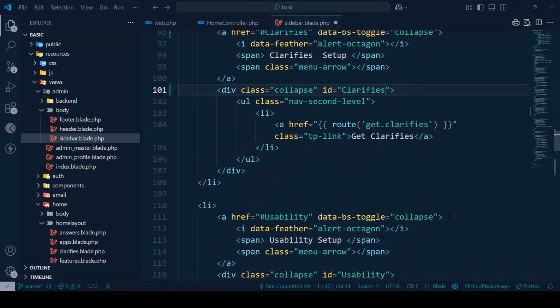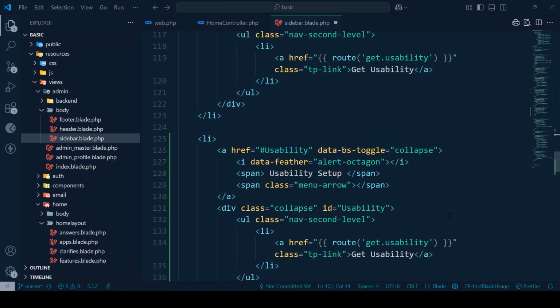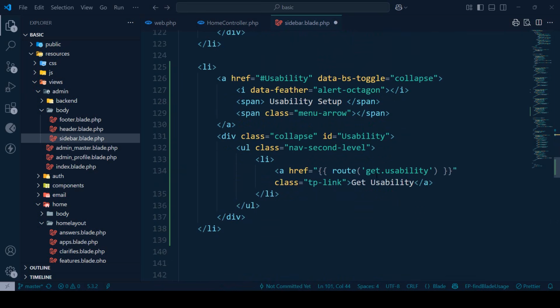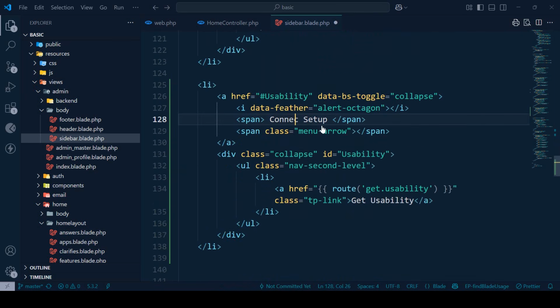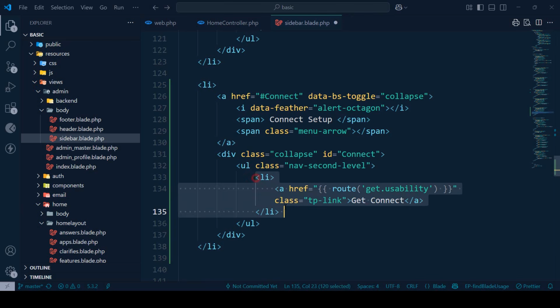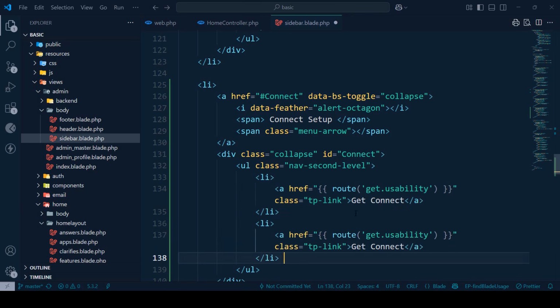Okay, here I simply update, and now that will be individual, and here I paste it. Now that should be Connect. I name it Connect Setup. Okay, and then I also want to update our name, that will be Connect, and the ID will be Connect. Great, I make it Get Connect, and you can also add another menu for Add Connect, but I copy it and I paste it. Now that will be Get Connect.